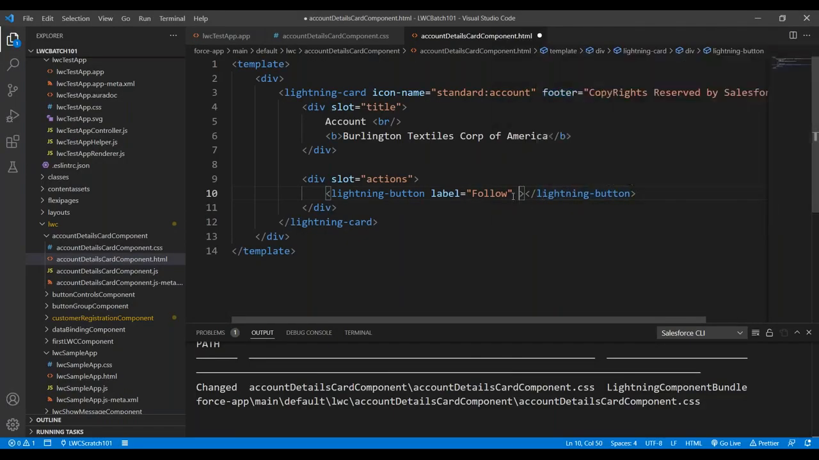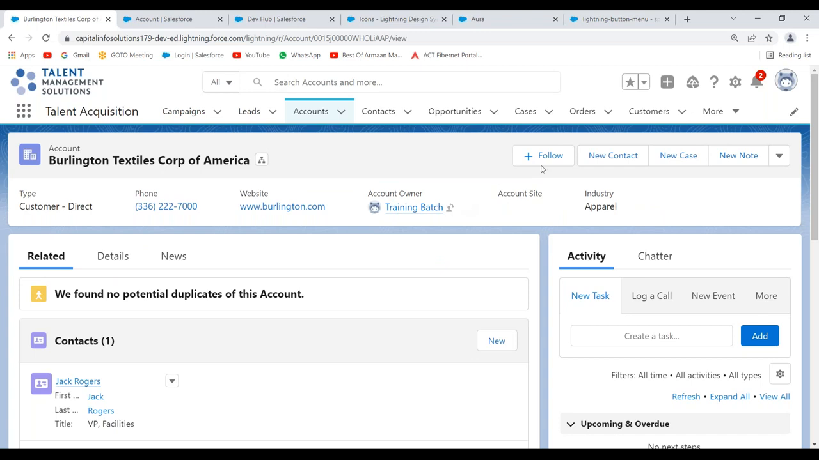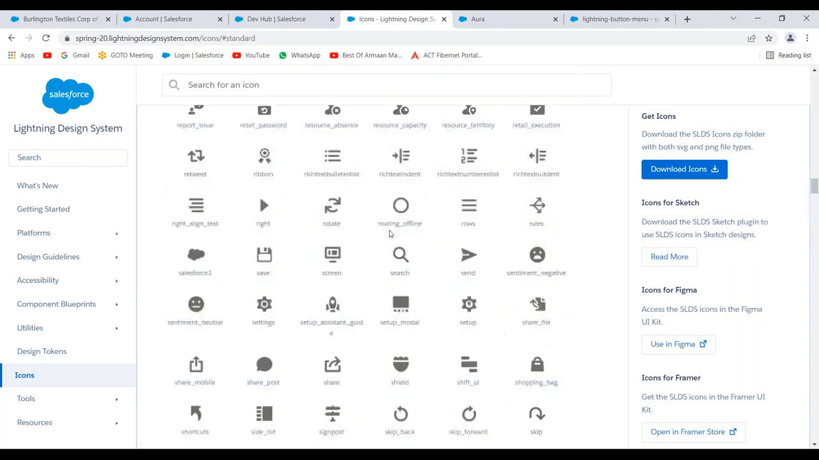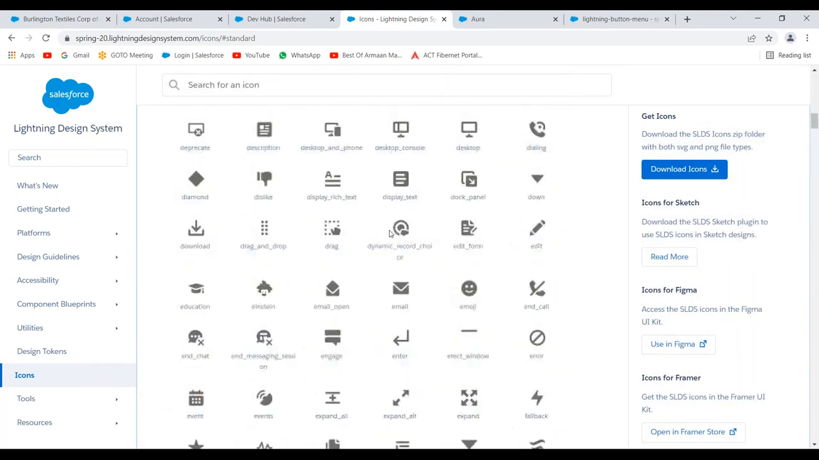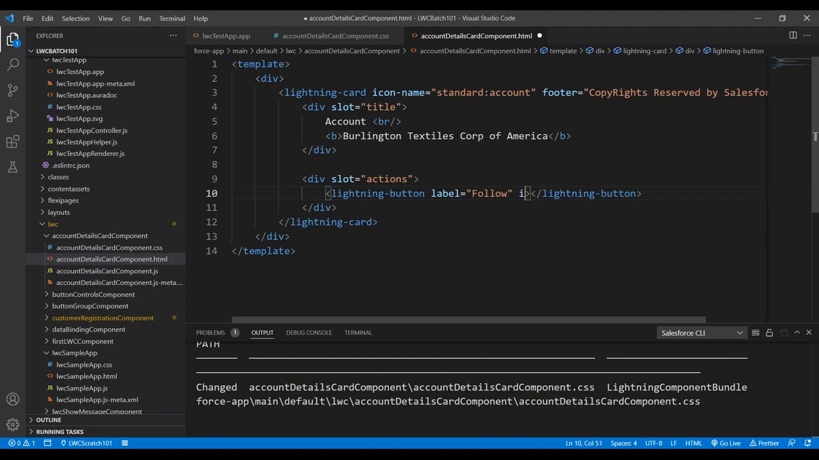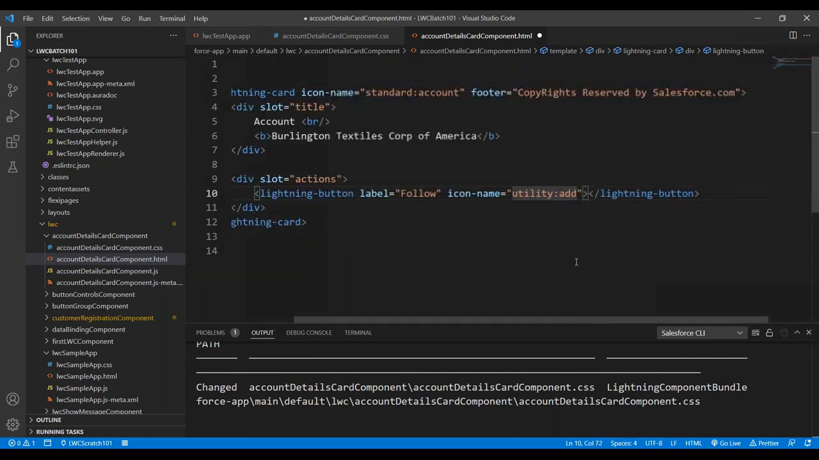I would like to place the icon also. This is the plus symbol. Go to the Lightning Design System, and this is the add icon, the plus symbol. See, this is the add icon inside my utility. Now we can specify icon-name equals utility:add. So I'm placing this button control here.